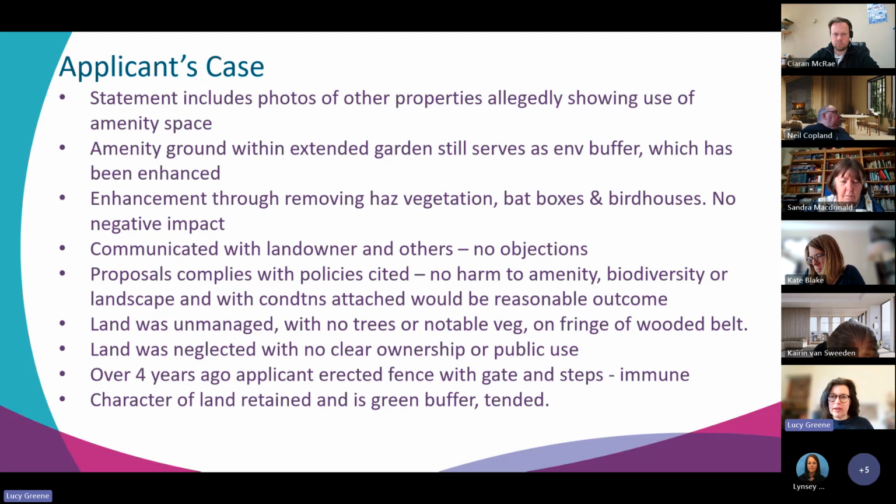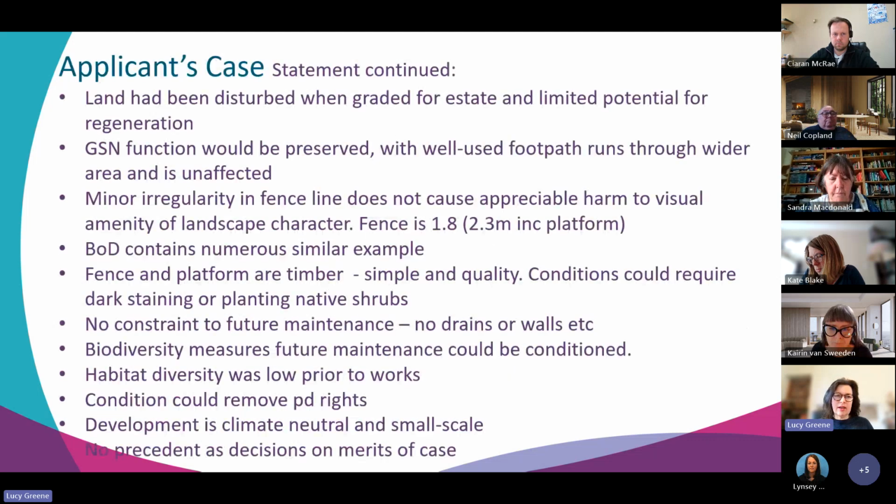And then further points from the applicant. The land had been previously disturbed when it was graded for the estate, and there's limited potential for regeneration. That the green space network function would be preserved with a well-used footpath running through the wider area which is unaffected. The fence line would be a minor irregularity and it wouldn't cause appreciable harm to visual amenity or landscape character. And that the fence is 1.8 metres high, which is 2.3 metres including the platform. That there are numerous examples in Bridge of Don.